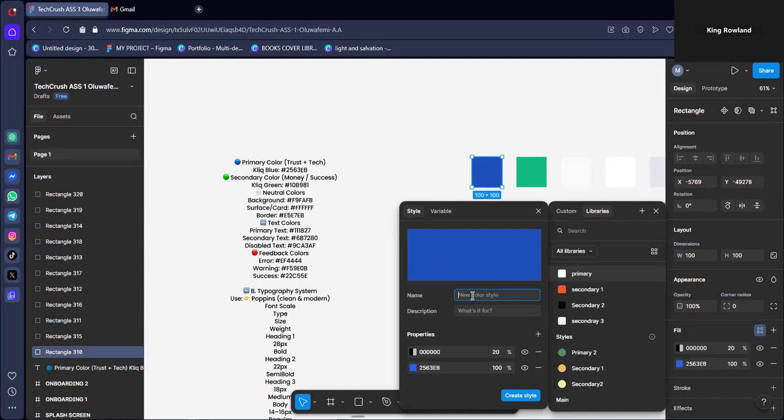We are now using KB as the abbreviation of that, KB. Okay, let's say KB primary. We are trying to name it, we want to give it a description. We now say for KB primary color, just a description.